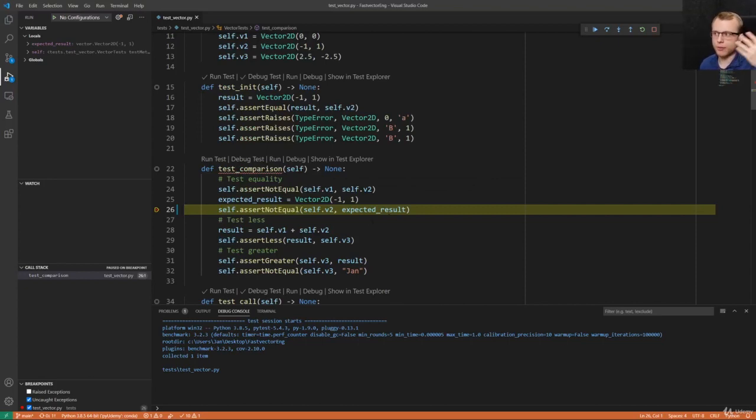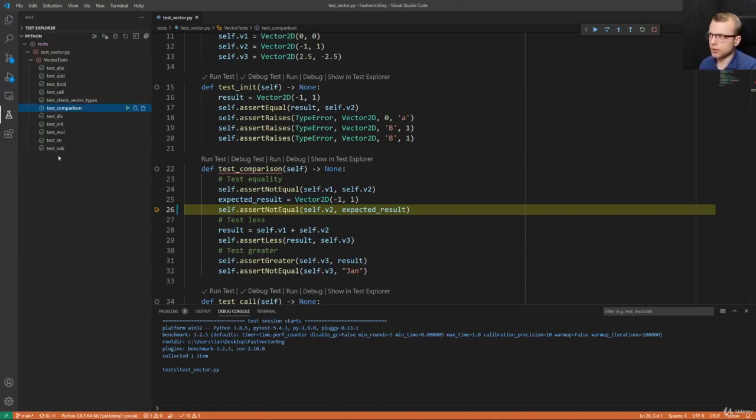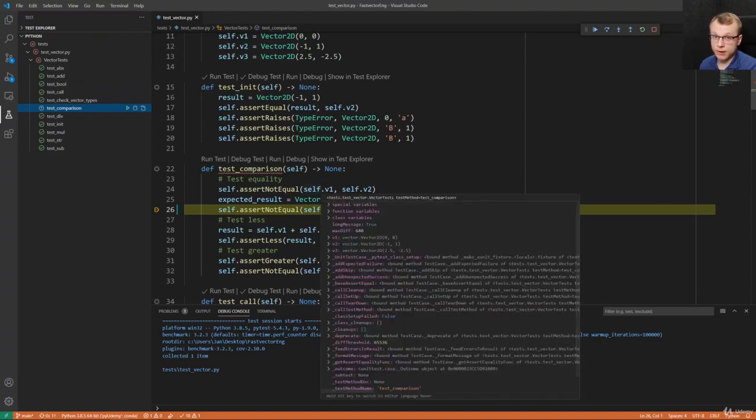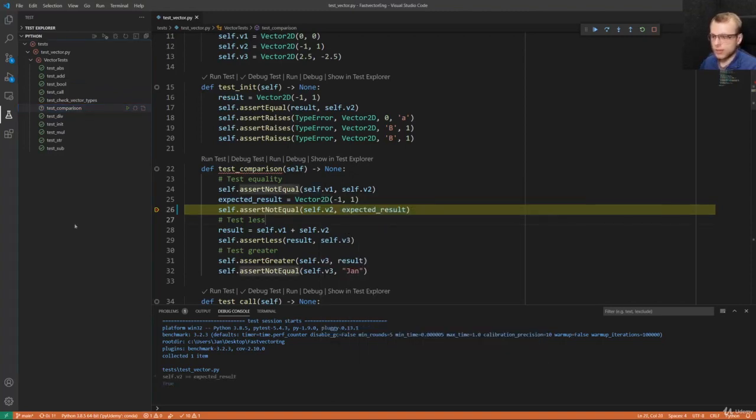So this is Test Explorer. It is easy to just execute a certain amount of tests, and you can debug your test, which is very, very nice to have. And I would recommend to use this extension instead of the standard command line execution of PyTest, for example.